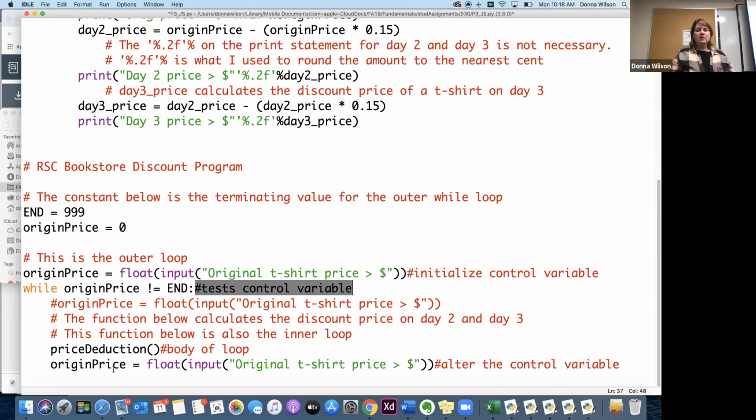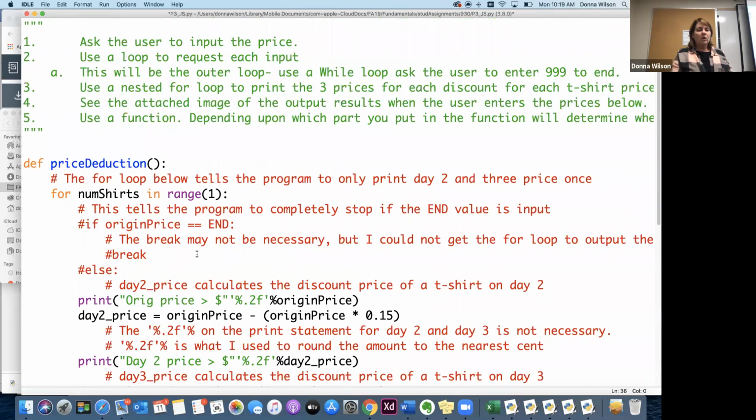Tell me if you don't understand. What is the control variable? Everybody, tell me, what's the control variable in this particular problem? Price. And here she named it origin price. Okay, so you have to have a control variable. It's simply a variable that controls your whole loop. Now, in the for loop, do we have those same three parts?